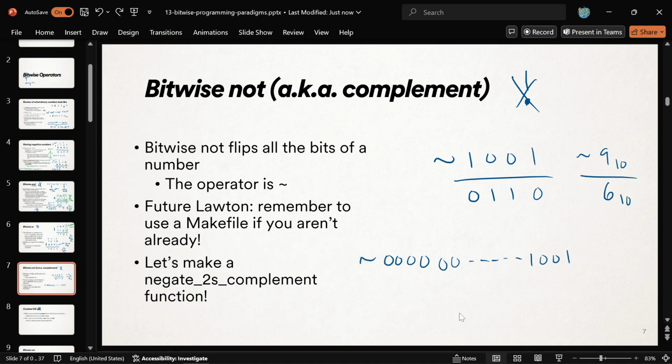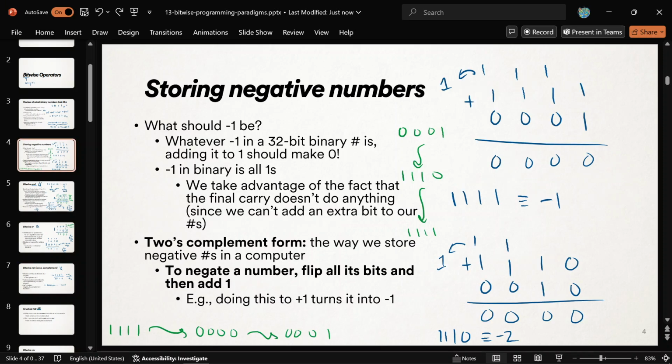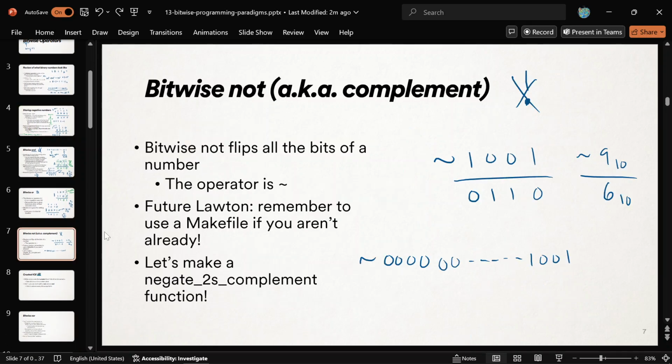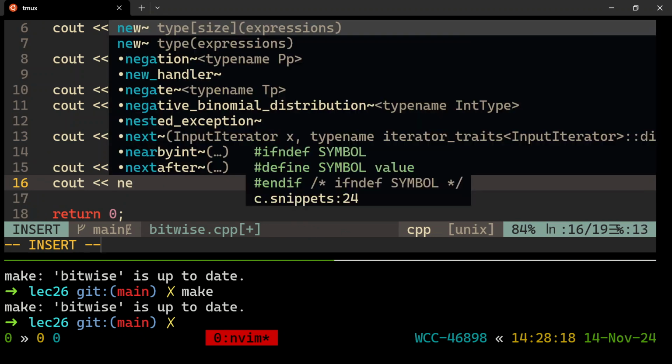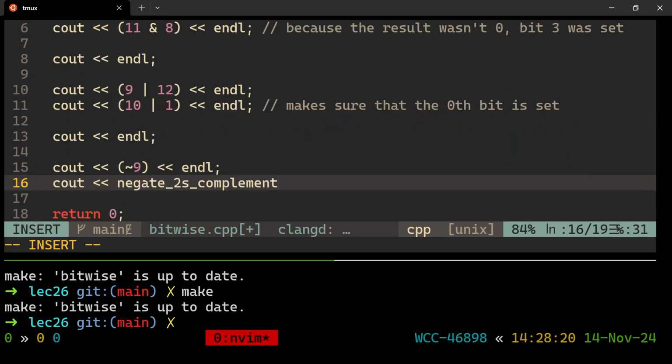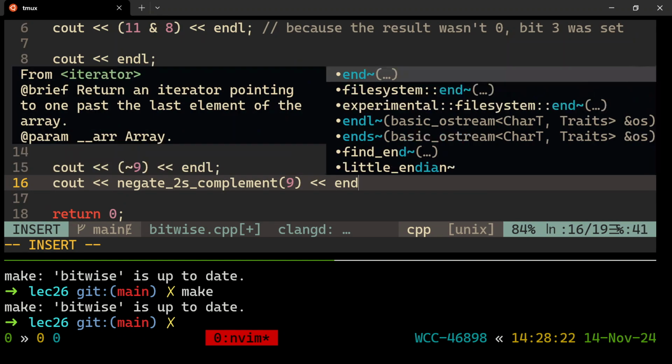All right, so let's now do a negate 2's complement function. It'll take a number and it will negate it in the 2's complement way by flipping all the bits and adding 1. Flip all the bits and add 1. My green examples here. This is very close to negating 9, isn't it? So let's make a function and call it negate 2's complement on 9.